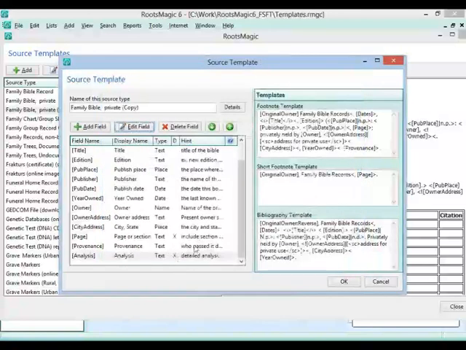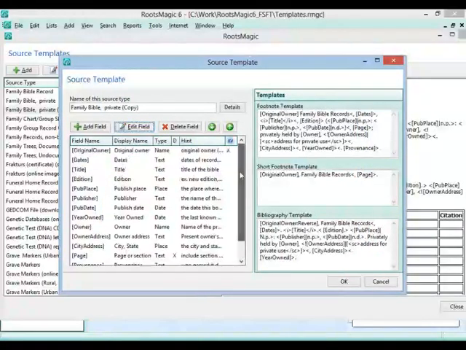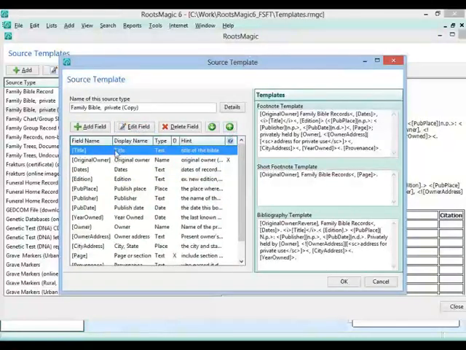We're going to go back and actually show you a couple of these changes we just made. The other thing is you can rearrange these fields. So if instead of the original owner, I want the title of the Bible to be first, I just highlight it and move it up. I can also delete fields. Be careful if you delete fields though, because if that field is used in the template, it's never going to show up because you're never giving the user the opportunity to enter that information.